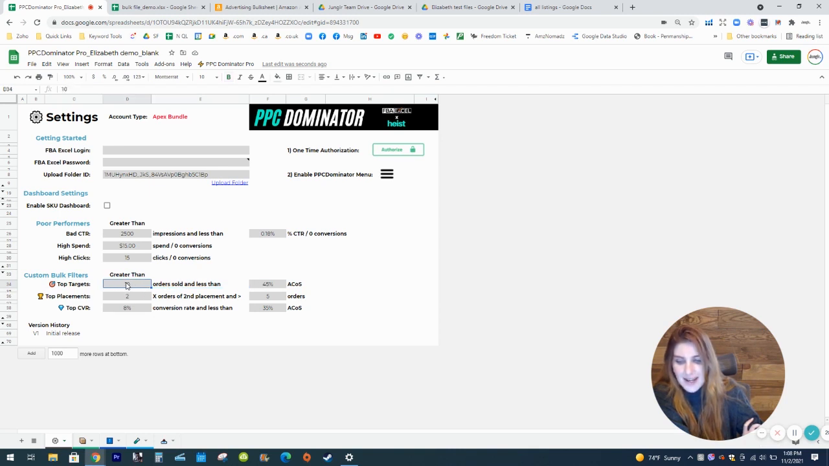greater than 10. So we have 10 or more orders, and the ACoS is less than or equal to 45%. Now, this might be different for your account. If you're doing a longer date range of bulk file, like in this instance it's 60 days, you want to make sure the number of orders is going to be a bit higher. In this case, 10, I think, is a good number. But if you're only looking at a much shorter date range, then you would want to put this to a bit lower number. So do keep that in mind.